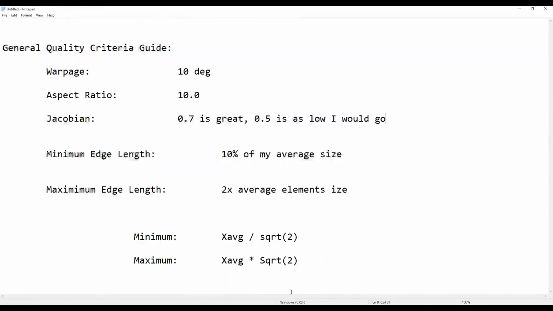And as a good rule of thumb, the first couple checks I'd be concerned with, or that I taught myself to meet, were warpage, aspect ratio, and Jacobian, along with a minimum and maximum edge length. Generally, if you can meet those 5 in a pretty solid way, I would expect you to meet all of the other checks because they're so intertwined with one another. So I hope that helped answer that question.